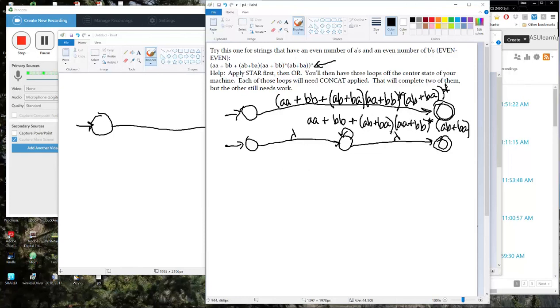Remember the order in which we asked the question: is there an OR that I can get to? And the answer is yes, there's actually two of them. So what we're going to have are three loops off of this middle state, because there's three things being ORed together. There's an AA, there's a BB, and there's this great big long thing.